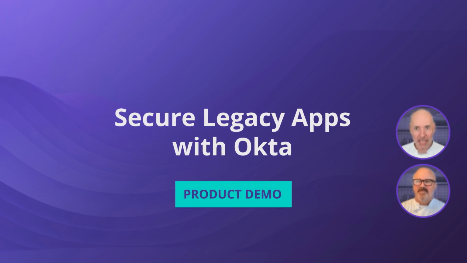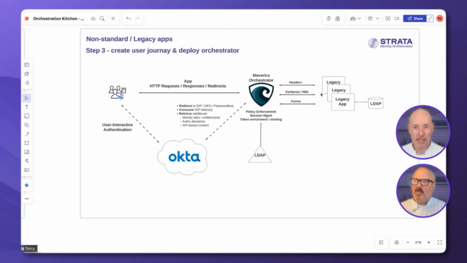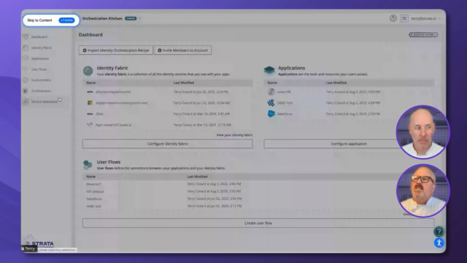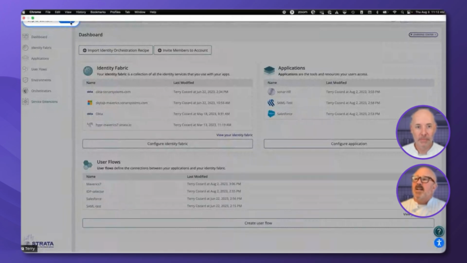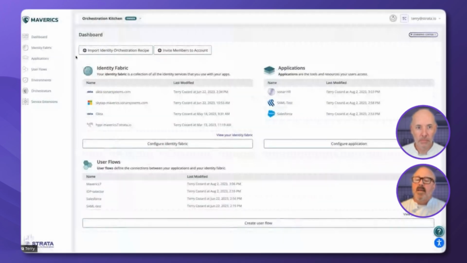Can we maybe dig in and out of the recipe and kind of see this happen? Heavens, yes. So what I'm going to switch to here is the dashboard for our cloud interface. This is where you go to make policy changes, add new applications, add new identity fabrics. So let me walk you through exactly what I did.